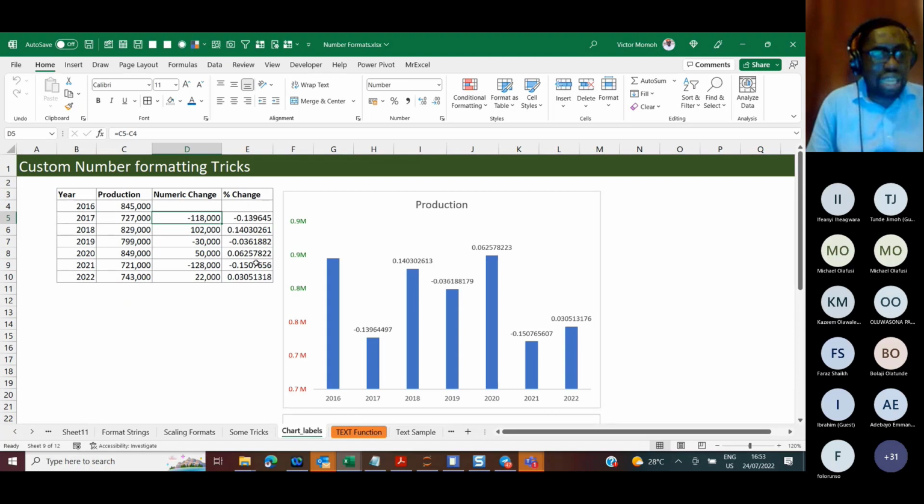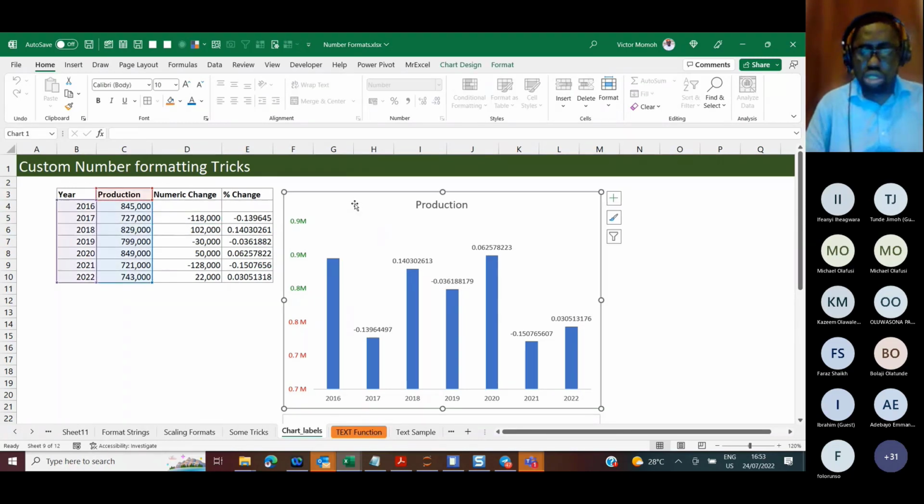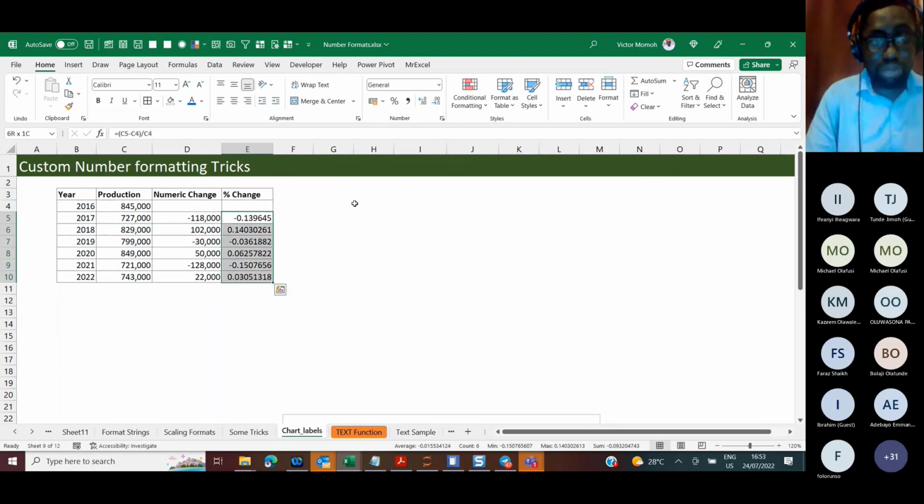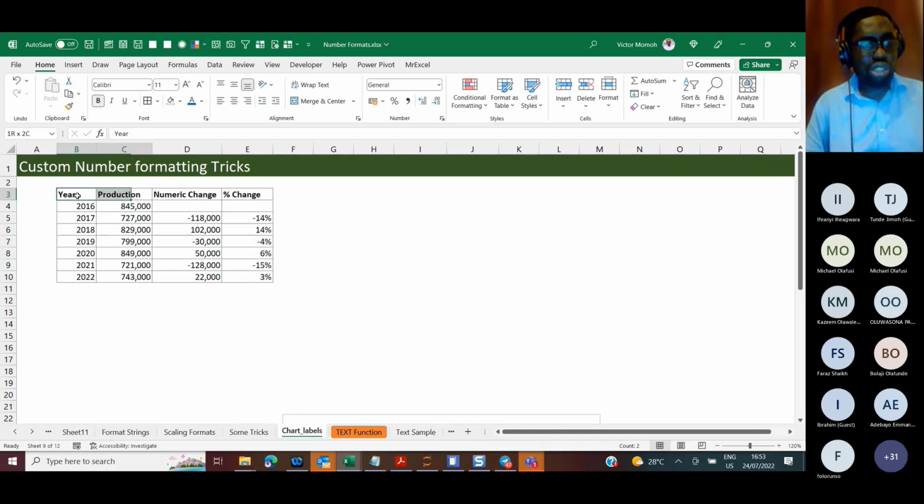So there are times that you want to show some interesting things with custom labels. So I'm going to just recreate this chart quickly, if you don't mind. So, right. So here, this is just doing production by year. This is the numeric change year on year, and this is the percentage change. I can change this to percentage, Control Shift and percent, right? Okay, so now let me use this for my chart. I'm going to use these 2 guys. So I'm doing year and production.